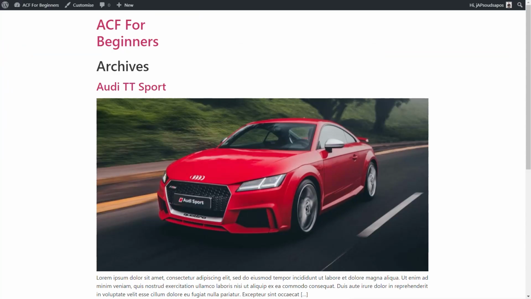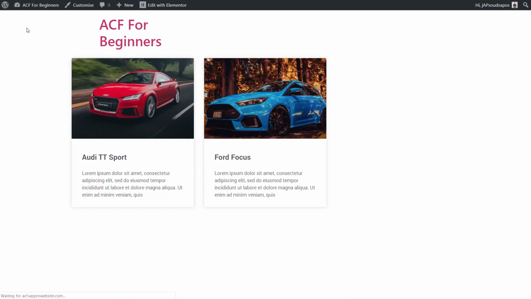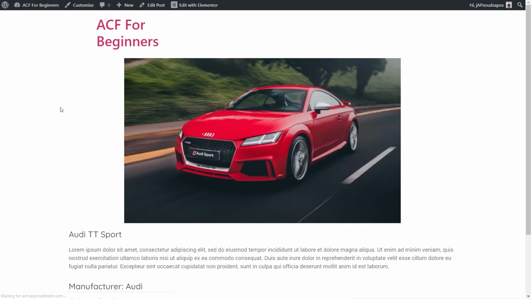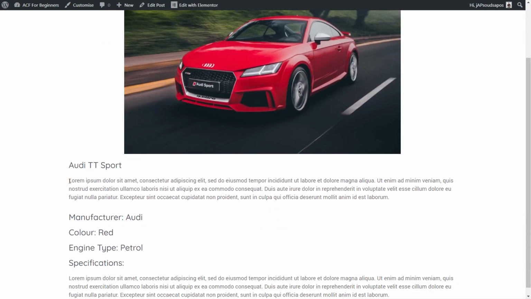So let's come back over to our website, and because we set this for all the archives, anything that uses an archive page will now use our custom built template. So let's click to refresh, and there's our custom template being used. If we click and go through, there's our custom template being used for the single post type.